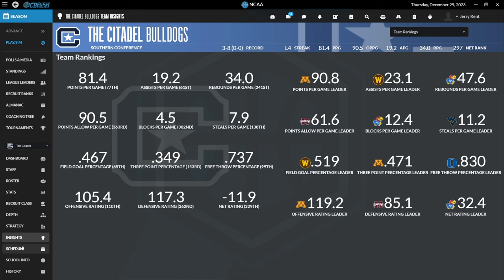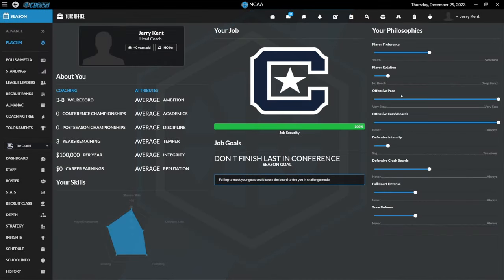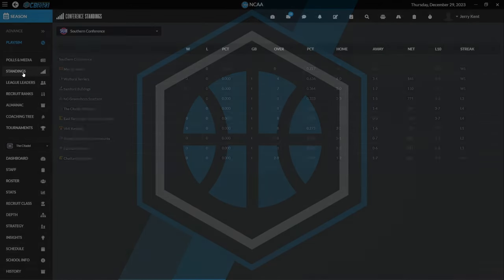If you look at my little pie chart, maybe I did it in strategy or something. No, this is not what it was. Oh, it was in here, I think. Yeah, so I have offensive pace maxed out, offensive crash boards maxed out. Maybe I should up the defensive intensity. But honestly, I really don't like rotating players, especially because we just don't have the bench to rotate a ton of players. So I'm going to leave it on like that. I don't know. I think I need to hire a better coach. I think that's what's going to have to happen.